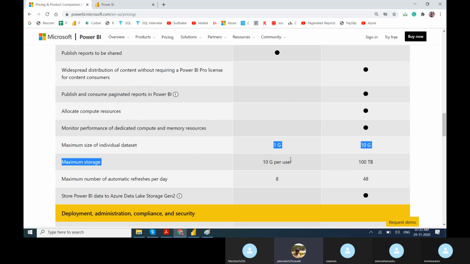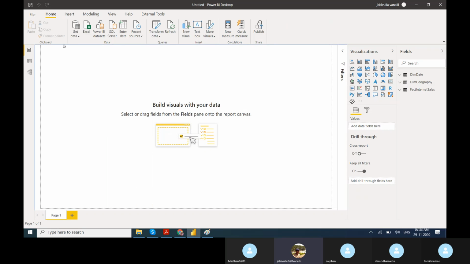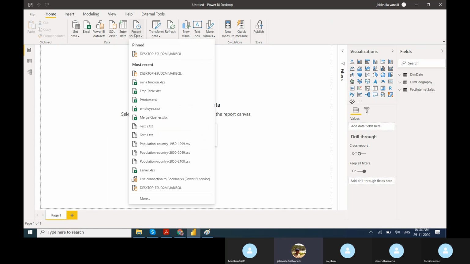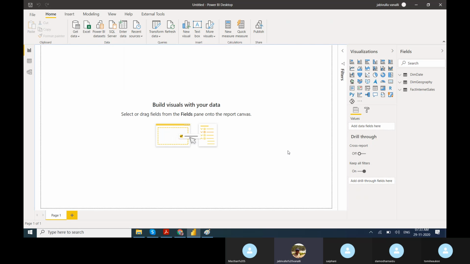Here the maximum is 10 GB. So what it means is, if you are using a Pro account, by using the import method, you can get data 1 GB, 1 GB, 1 GB, up to a maximum of 10 GB into the Power BI Desktop.